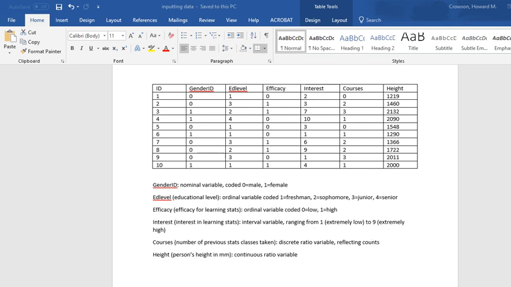So we have two ratio level variables in our data set. One is courses, which is referring to the number of previous stat courses taken. This is a discrete ratio variable where it reflects a count. And so the values will range between 0 and positive infinity theoretically, but the number of courses obviously can't be that high. But as you can see, we essentially have courses reflecting counts.